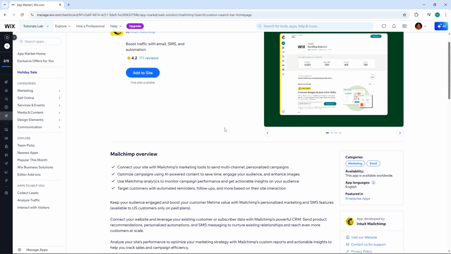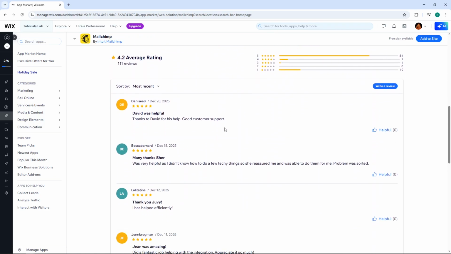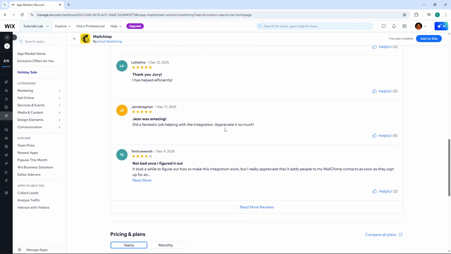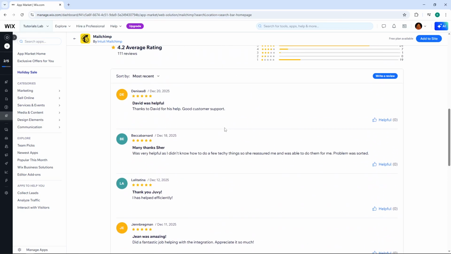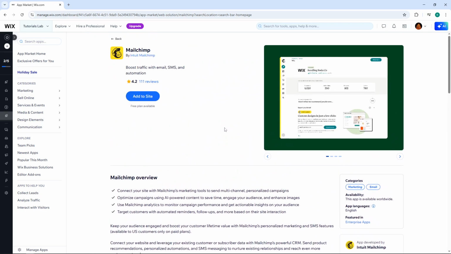You'll also want to check out the reviews from other users to get a sense of how well the app performs and whether it meets your needs. Once you've reviewed everything and decided to proceed, click on the Add to Site button.